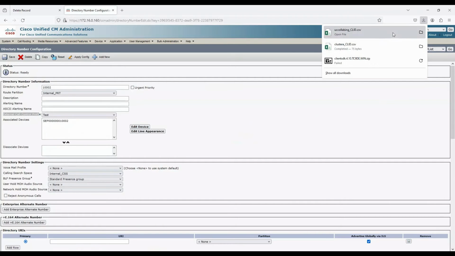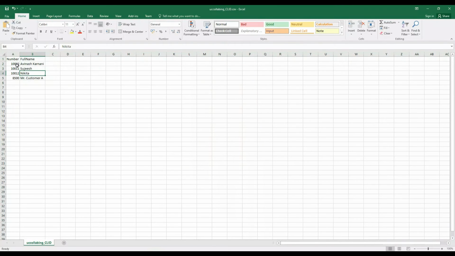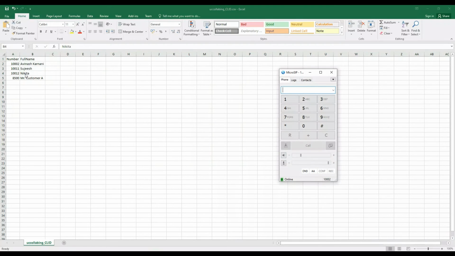Now I'll quickly show you how exactly this looks. Let's say someone is calling from 10,002, which is my phone number, registered as SIP. If someone is calling from 10,002 to 10,011, on Sujish's phone you should see the call coming from Avinash Kannan. And if Sujish calls me, I should see the call coming from Sujish. Likewise for Nikita, and likewise for the customer. Let's see how exactly it looks.